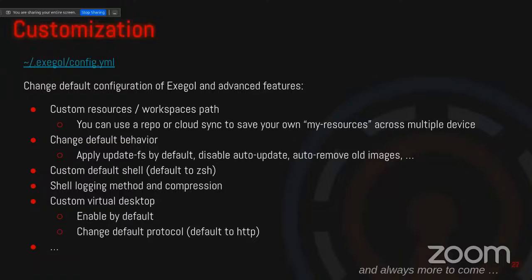You can also change from the config file the default behavior and features of execle, for example, applying the update FS by default. So every time you create a new execle, your host user will be able to access the project. You can also change the shell logging method. You can customize how the virtual desktop will be configured; by default it can be enabled, so you don't have to run the desktop option every time. You can also change the protocol. By default we are using HTTP, but if you want, you can switch to VNC, for example. Those are both supported protocols for now, but there is more to come, always.